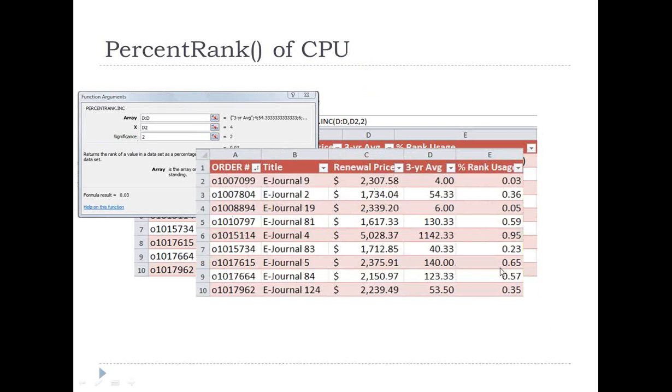You can see eJournal 9 is in the 3rd percentile. That means only 3% had lower usage than eJournal 9. Conversely, eJournal 4 was in the 95th percentile. So it had more usage than 95% of the eJournals.